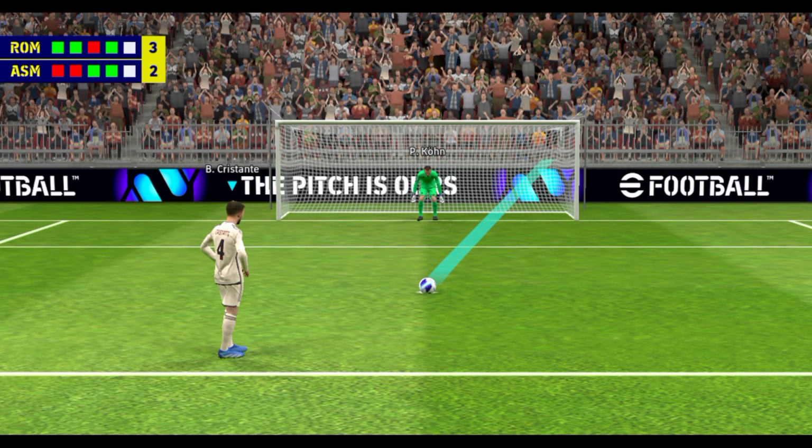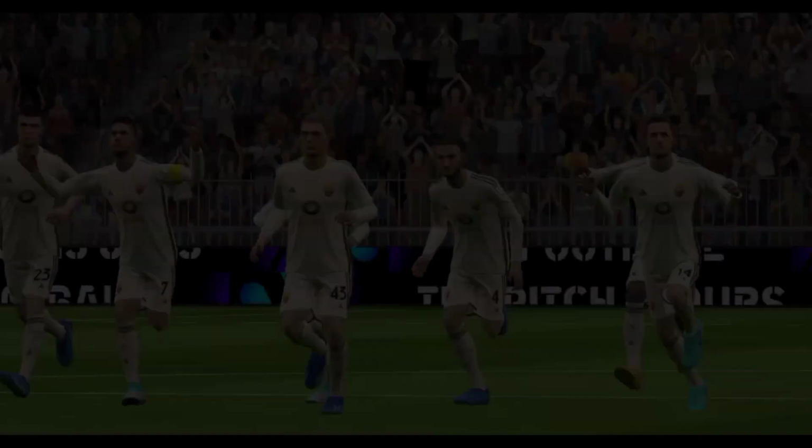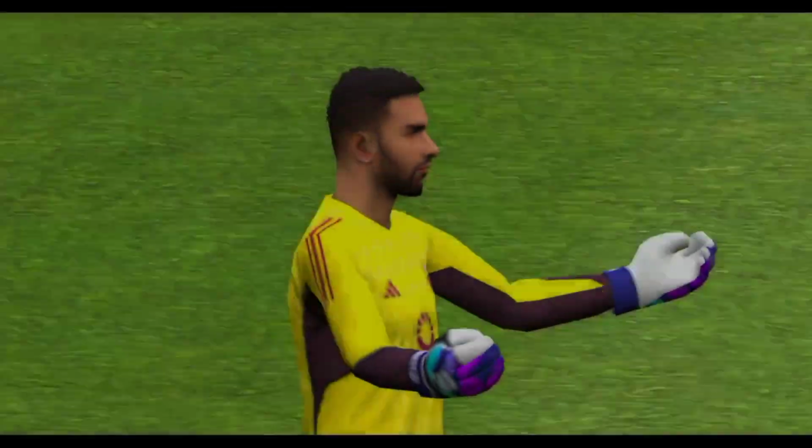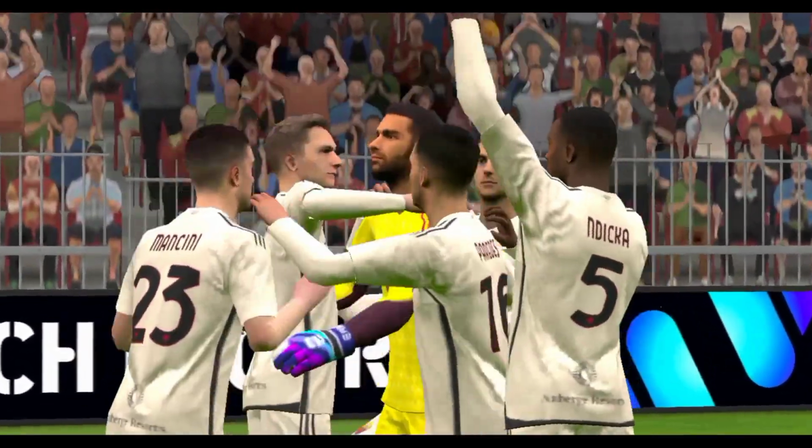Cristante steps up, this to seal it. He's buried it, and he's won it. Roma won it amid such drama and such desperation.